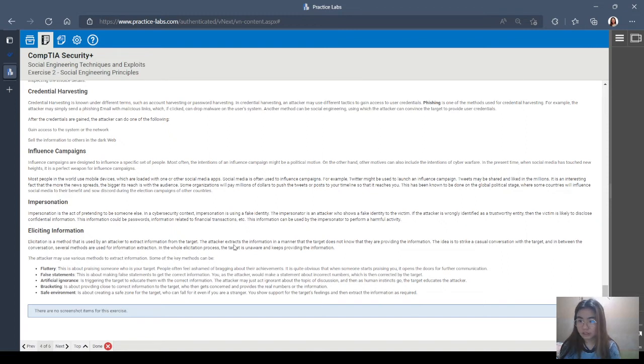Impersonation. Impersonation is the act of pretending to be someone else. In the cybersecurity context, impersonating is using a fake identity. The impersonator is an attacker who shows a fake identity to the victim. If the attacker is wrongly identified as a trustworthy entity, then the victim is likely to disclose confidential information. This information could be a password, information related to a financial transaction, etc. This information can be used by the impersonator to perform a harmful activity.